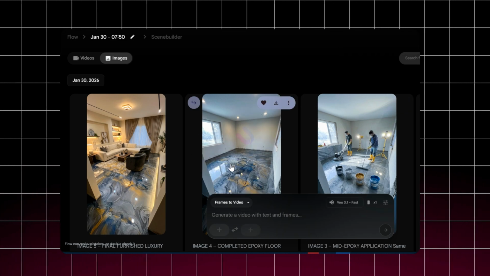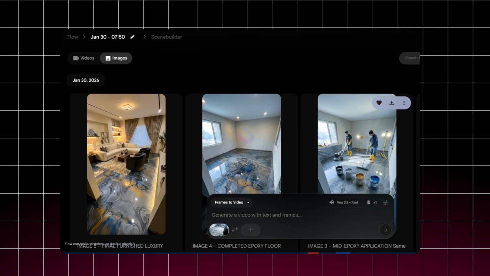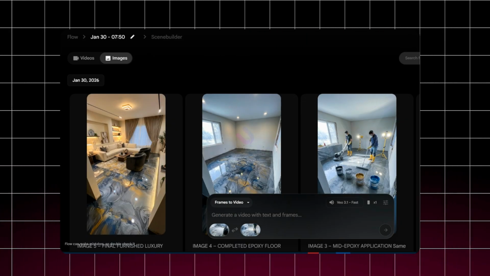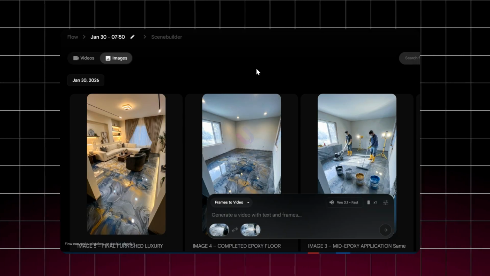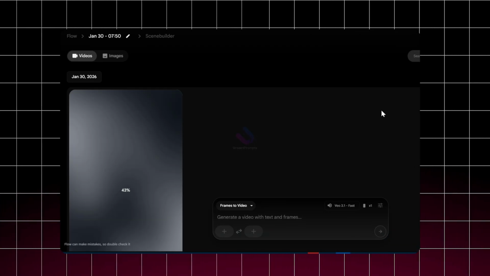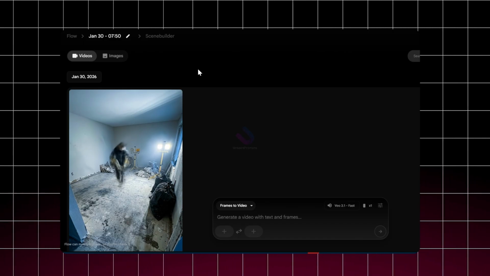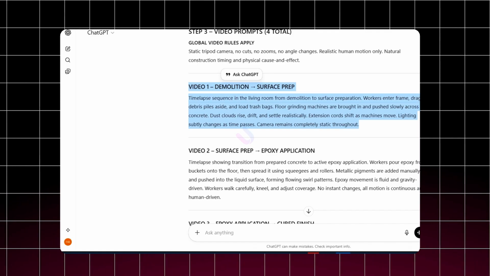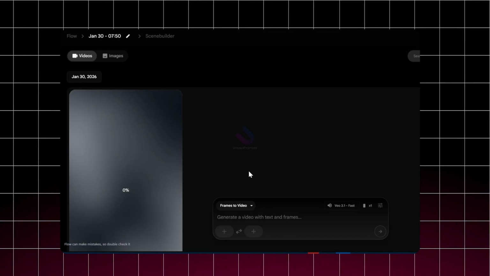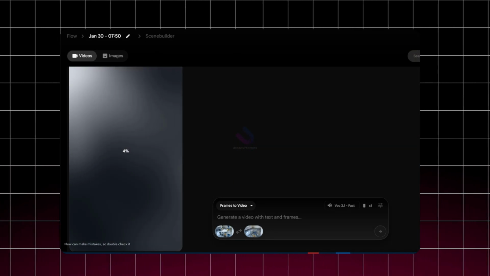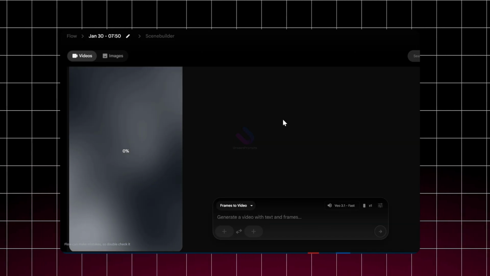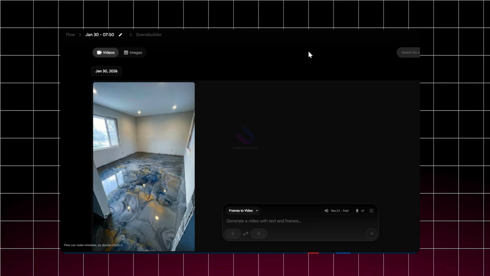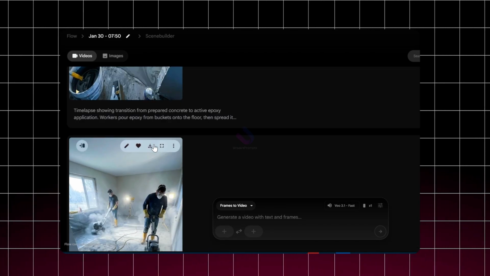Now choose frames to video. Choose first image as frame 1 and second image as frame 2. Paste video prompt 1. Hit generate and your first clip is ready. For other videos, do the same process. Image 2 to image 3. Video prompt 2. Image 3 to image 4. Video prompt 3. Image 4 to image 5. Video prompt 4. And boom! Now you have 4 perfect clips.